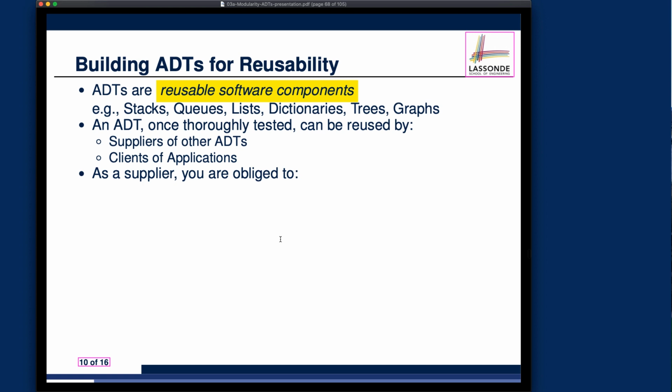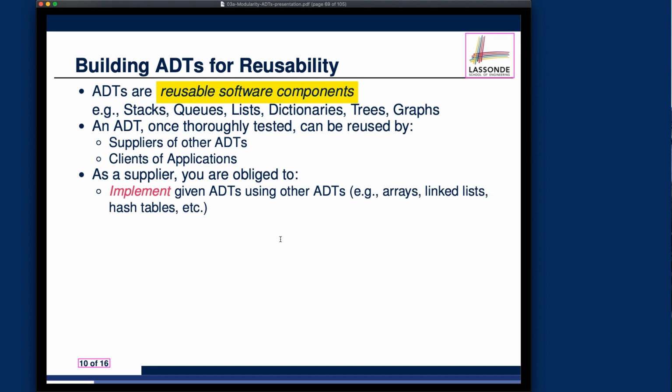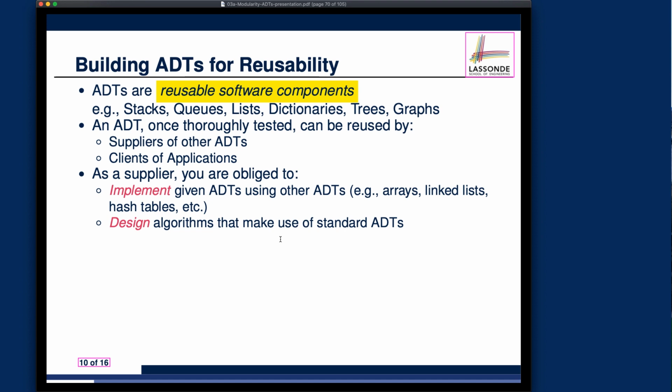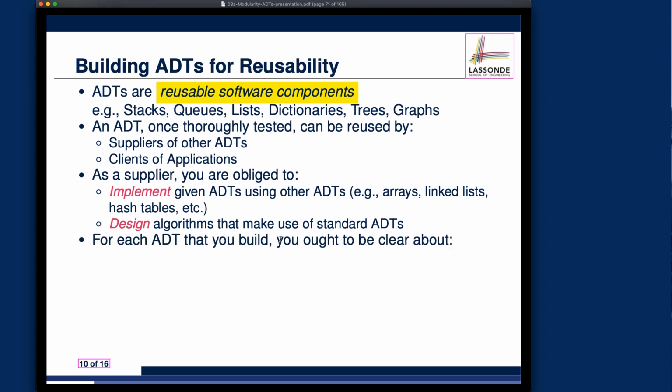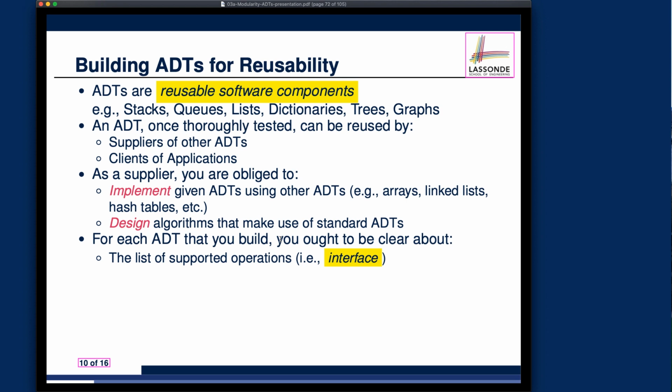As a supplier, you're obliged to implement the given ADT using other ADTs. You should really search for the relevant ADTs you can actually use, assuming that all other ADTs you're using have a clear interface. Then design the algorithms to make use of the ADTs. Again, you should have a clear interface.